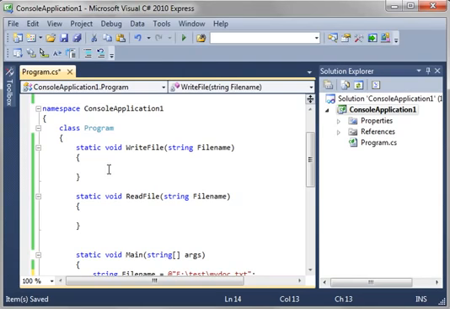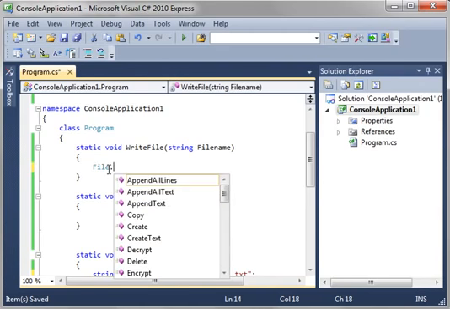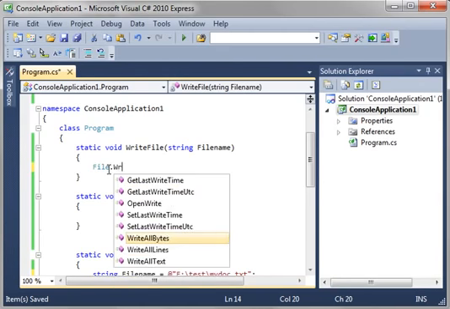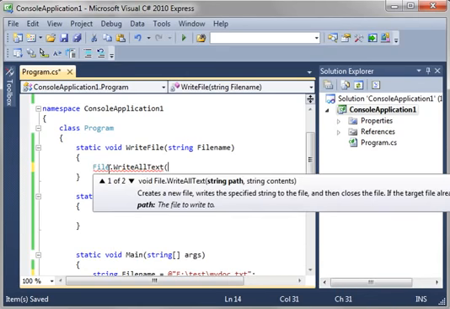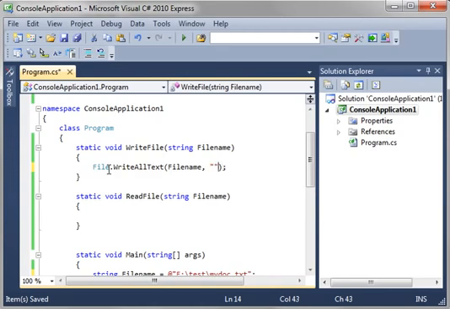So what we need to do here, and there's a couple ways we can do this, and we're going to do it the easy way this time because I want to slowly ease you into this. I'm just going to say File.WriteAllText. And you notice how it says string path, string contents. So we will just say file name, and we're simply going to say hello world.